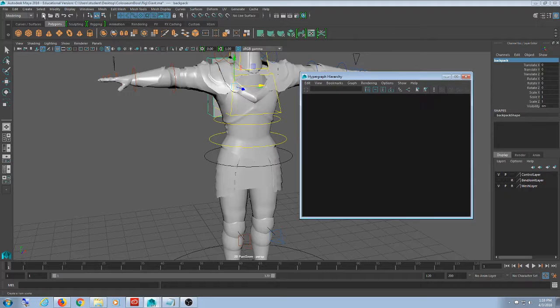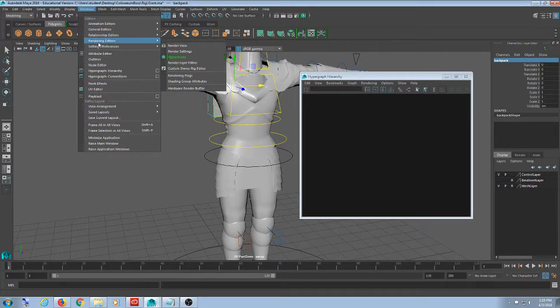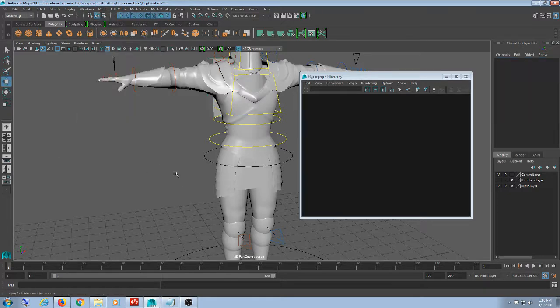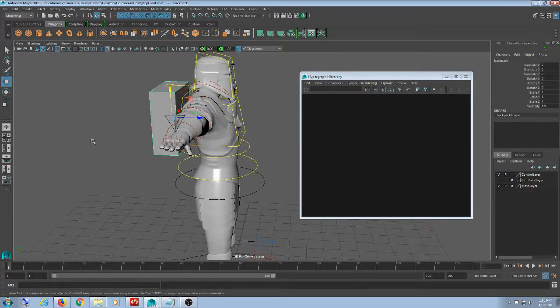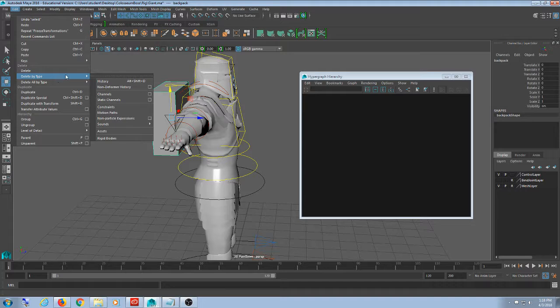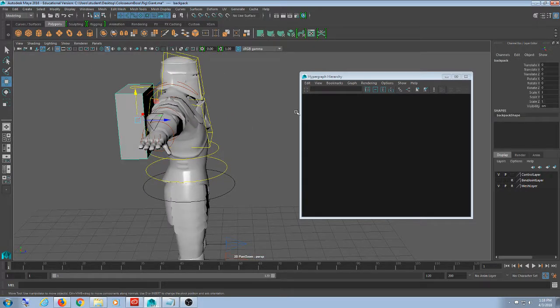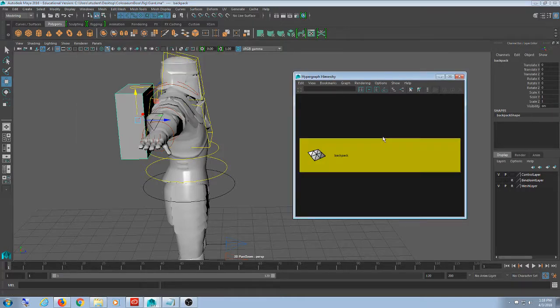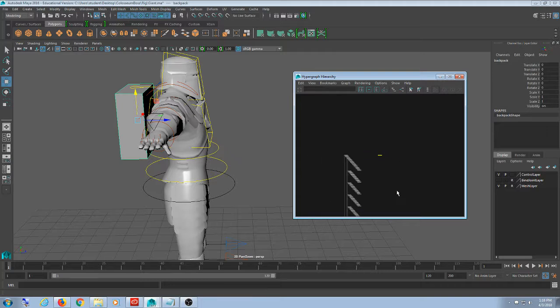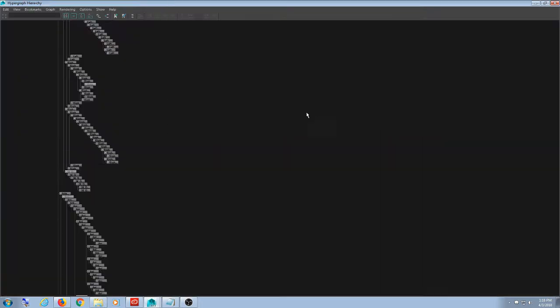Okay, so go to Windows, Hypergraph Hierarchy. So all we've done so far is we've made a box as a backpack, put it in the backpack area, edit, delete by type history, modify, freeze transformations, and now open your Hypergraph Hierarchy, and what we're going to look for here is going to be way down in the joint chain, in this massive joint chain.